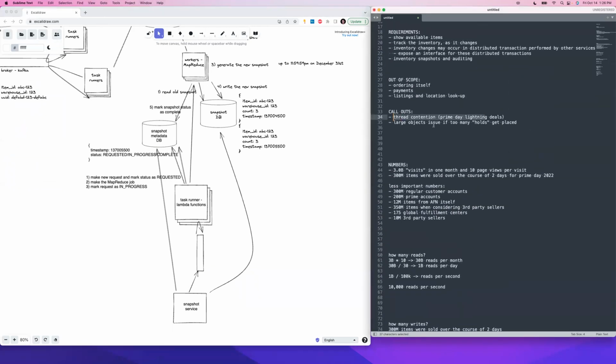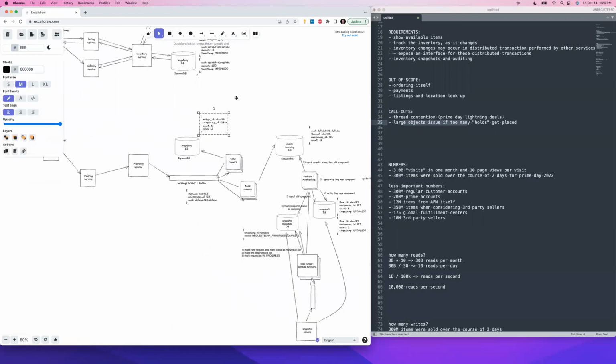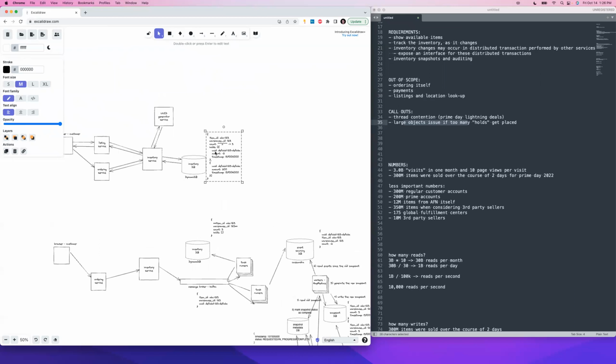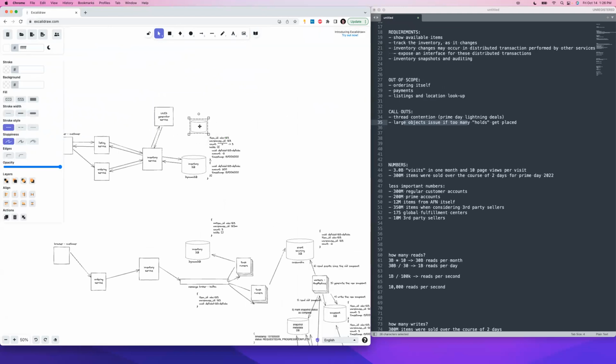Okay, a couple call outs. Thread contention and large objects. Let's do large objects first. So what if you have a whole bunch of holds over here on this thing? What if you have like 100 of them? Then DynamoDB can only support objects that are so large. So you could spin out the holds into its own database, the hold DB, and then you do your own distributed transaction against these two instances, and then you would expose that within the exposed interface for the distributed transaction. So you'd have a distributed transaction within a distributed transaction.